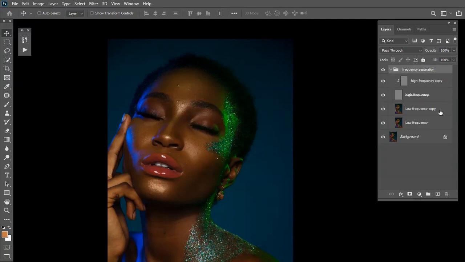Simply like that. So that's how we created the frequency separation layers, the frequency separation copies, and how we group them together. I believe I have explained very well, and each one of us has understood the concept of frequency separation and how to create the layers and how to group them together. If you have any question, please write down in the comments and I will answer it appropriately.